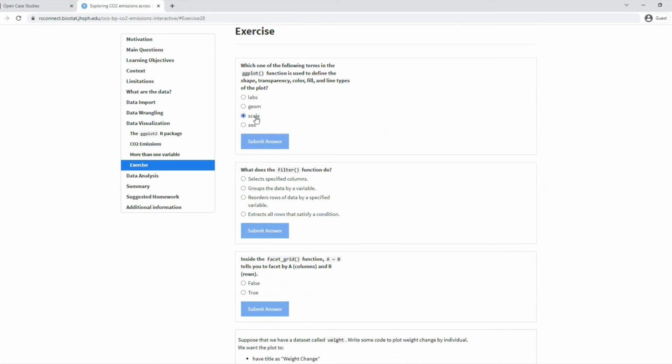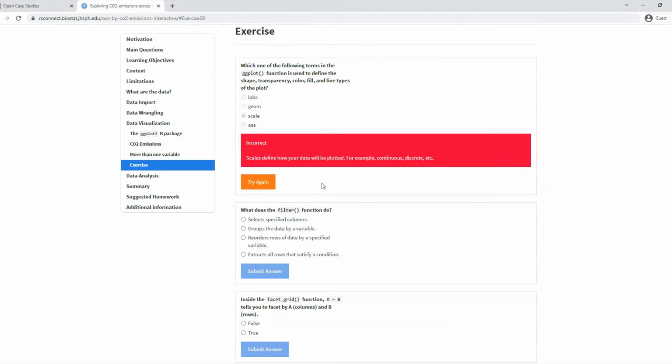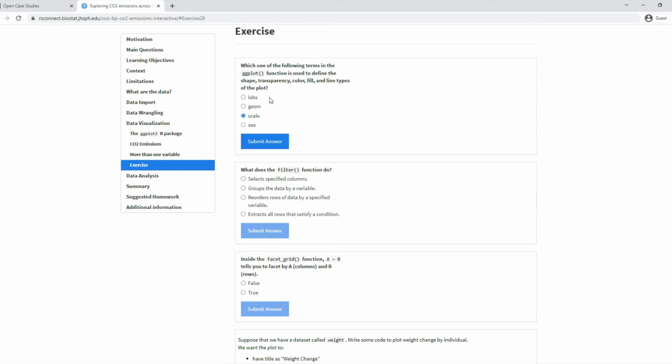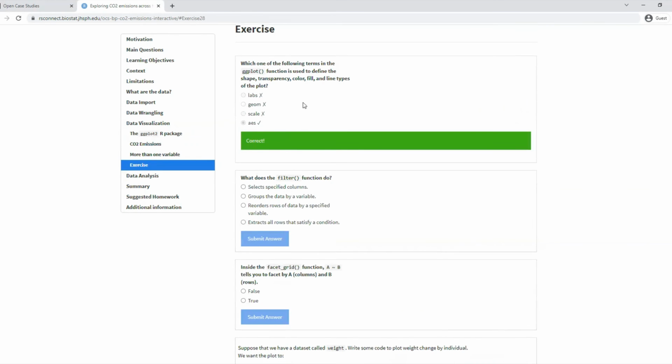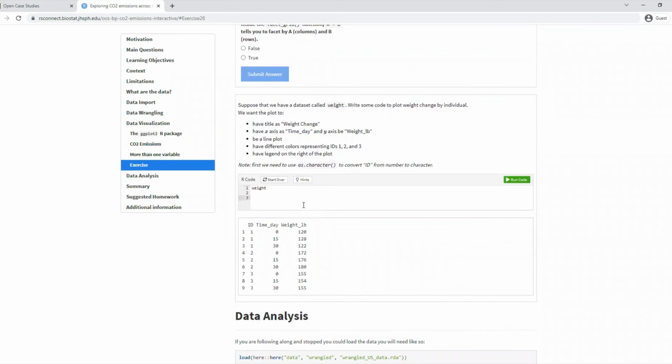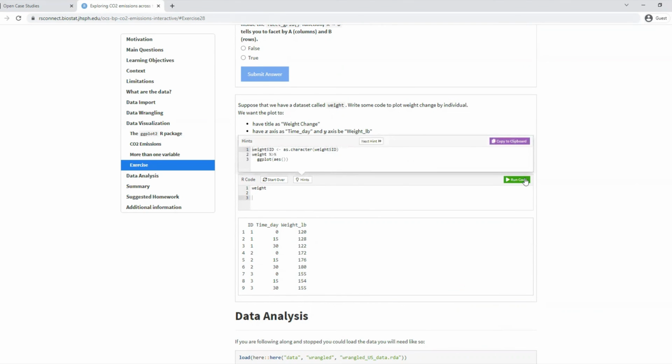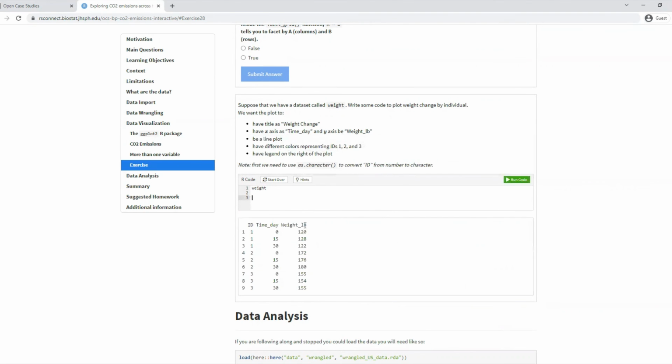You can select an answer and submit, and if you get it incorrect, the quiz will provide feedback on why that answer is incorrect and allow you to try again. Hooray, we are correct. The live coding tutorials even provide hints if you get stuck, and you can interactively run your code to see the output as you go along. The interactive versions are an exciting development for making the case studies accessible for users of all kinds.